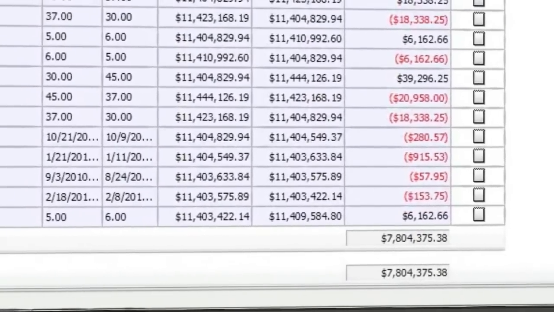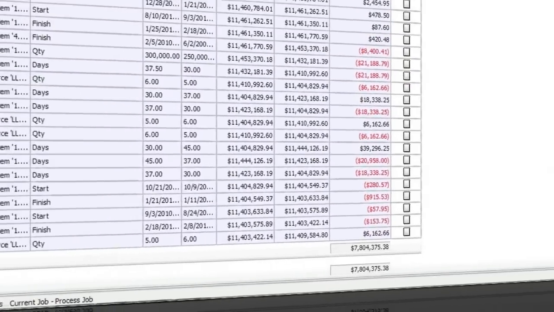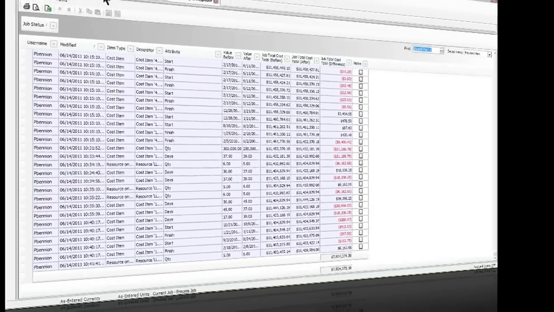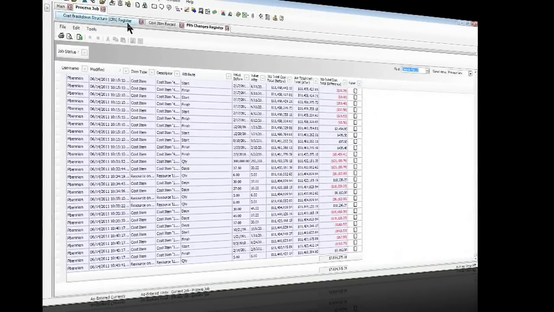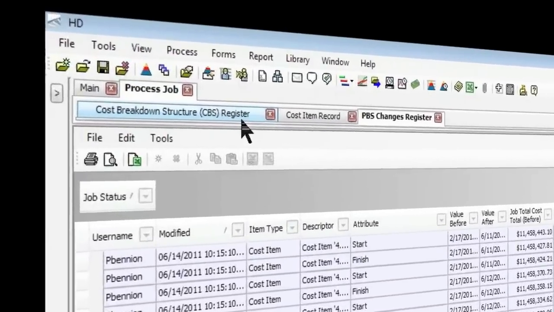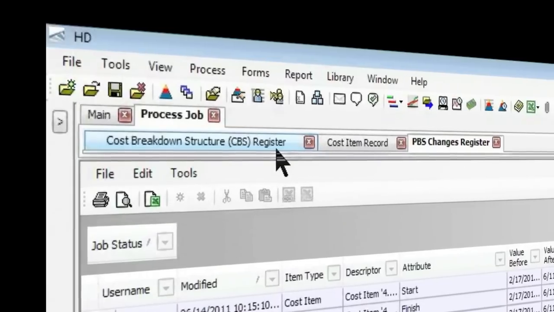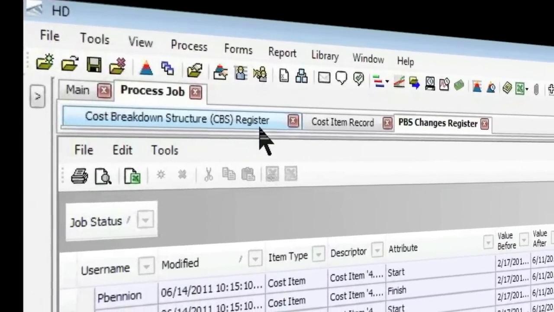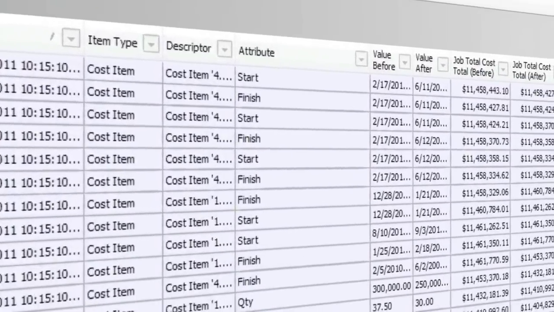So this is an example of how you can use this real-time connection between Hard Dollar and your scheduling application, whether it's Primavera or Microsoft Project, to be able to manage these changes in real time and see the effects that they will have on the cost of your project.